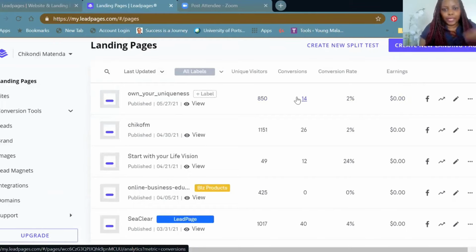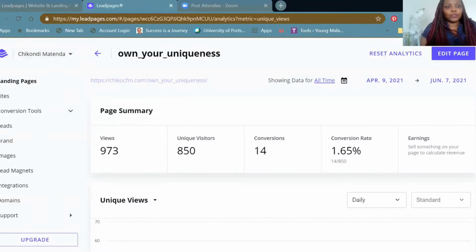As people opt in, it will tell you how many unique visitors have visited your landing page. Here's showing me 850. Not sure why I clicked that. Okay, I'll stick to that. So it's a very new platform. It's showing me that there's 950 views, 850 unique visitors. We've had this for a month or so.